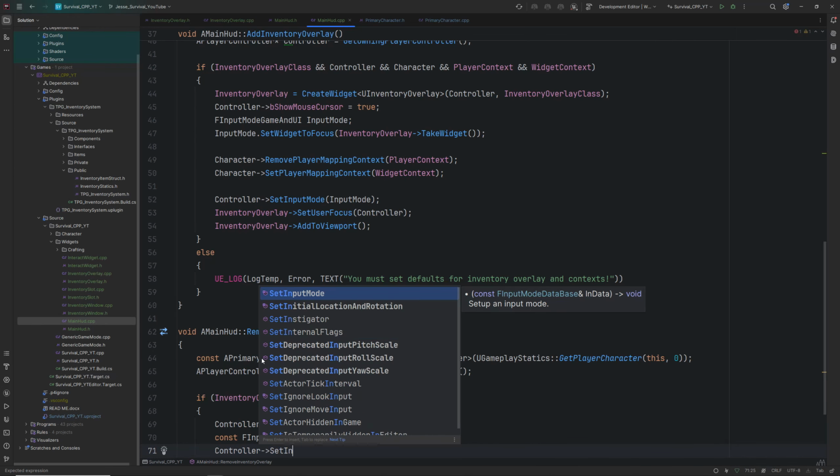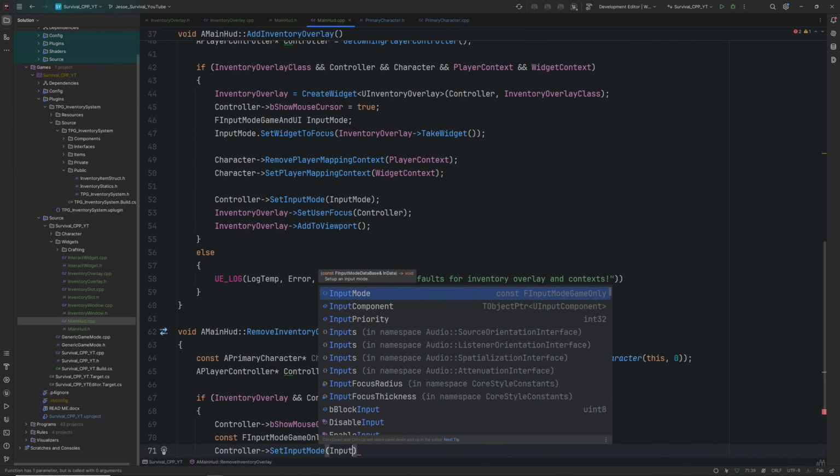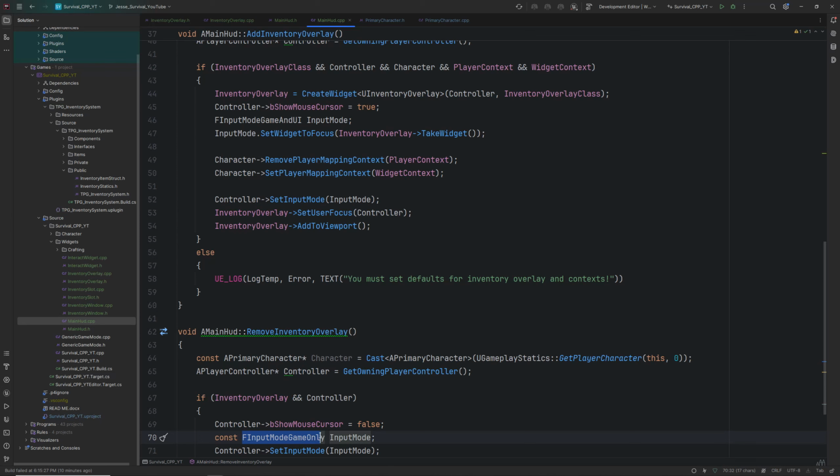Controller, set input mode to input mode. Now you would think you could just take this right here and paste it into here and it would set it, but in fact it doesn't. So that's why we're doing it like this. We're creating a local variable of type input mode game only and then passing it in here as a parameter. You cannot just call this here. You'll get an error telling you that you can't call the struct in this file because F means this is a struct. So we can't call that inside here.